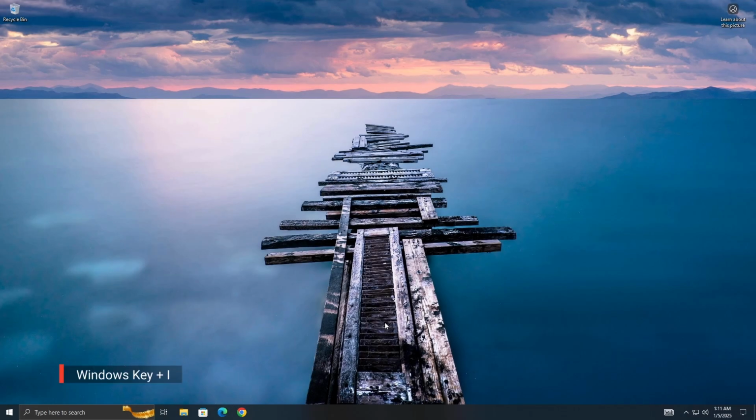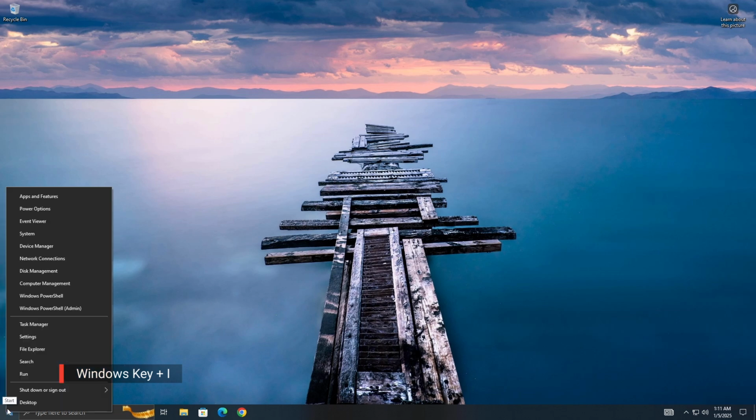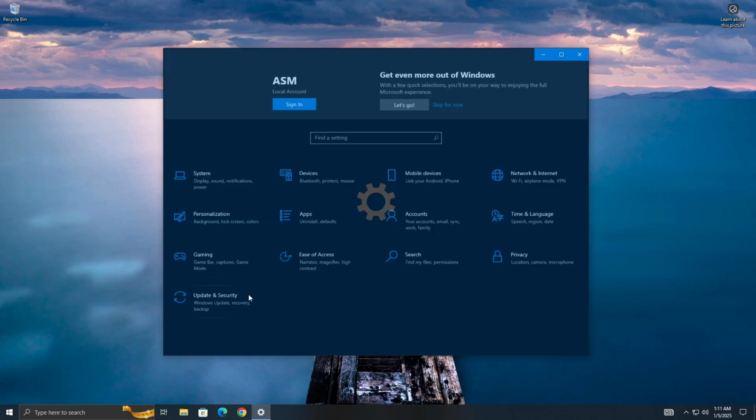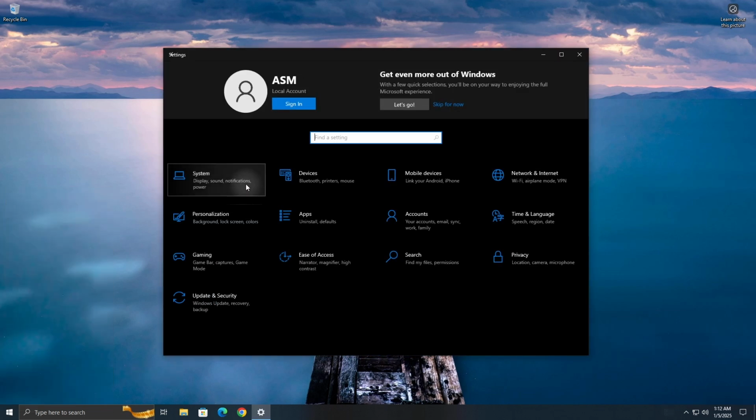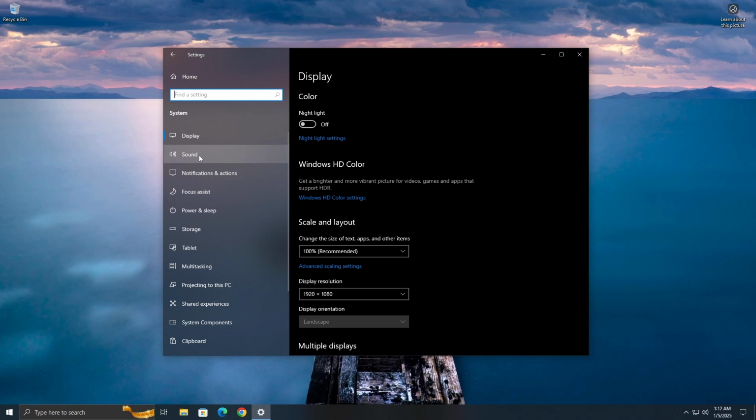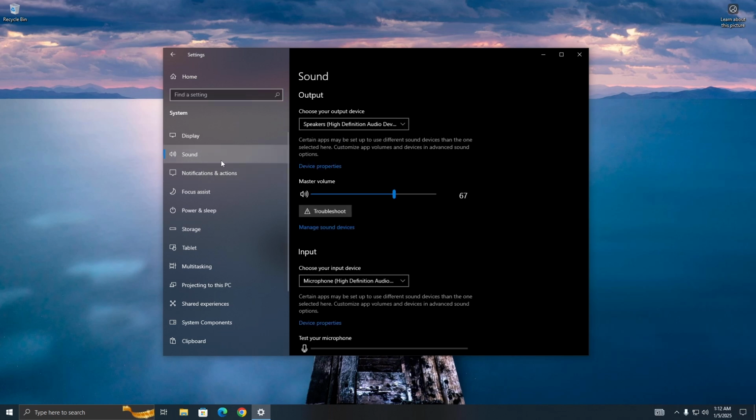Press the Windows key + I on your keyboard, or right-click on the Start button and select Settings. In the Settings window, click on System. In the System window, click on Sound. In the Sound Settings window, find the Choose Your Output Device section. Select the device you want to use for sound output from the list.